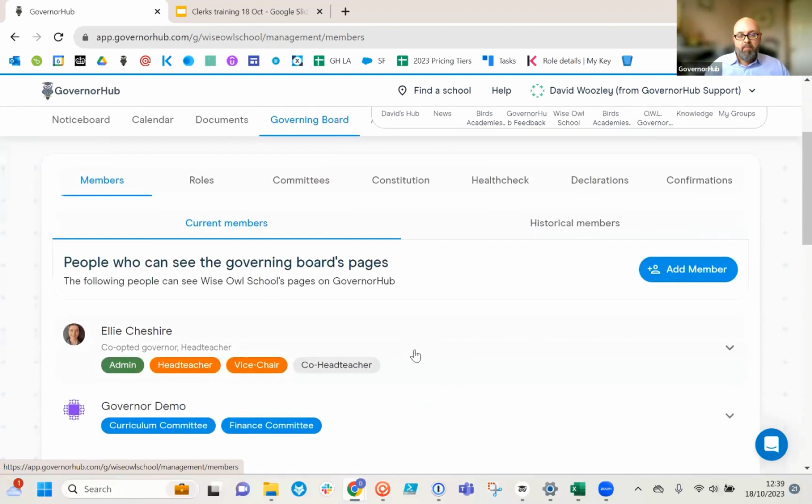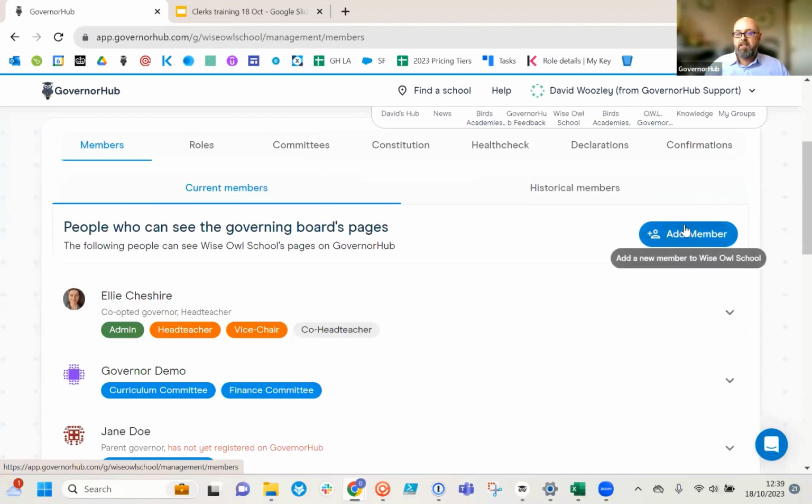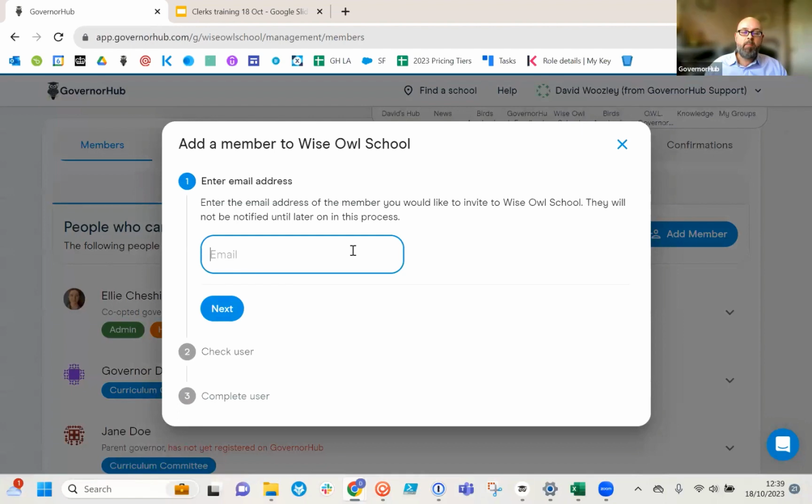To get someone set up on GovernorHub, if they're not listed, it's as simple as clicking the blue Add Member button. You can then pop their email address in the box and invite them to join GovernorHub. Any email address is fine. Doesn't have to be a school or trust email. You can use a personal email. That's down to the preference of your board.